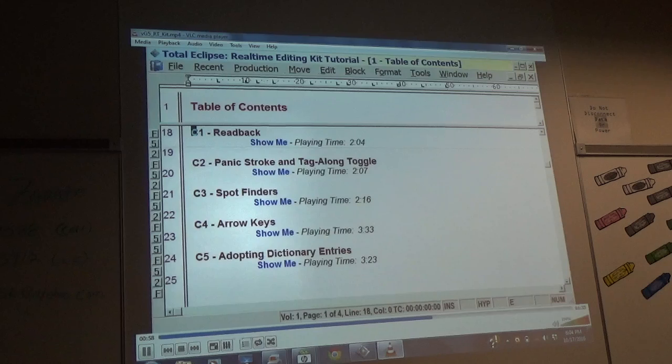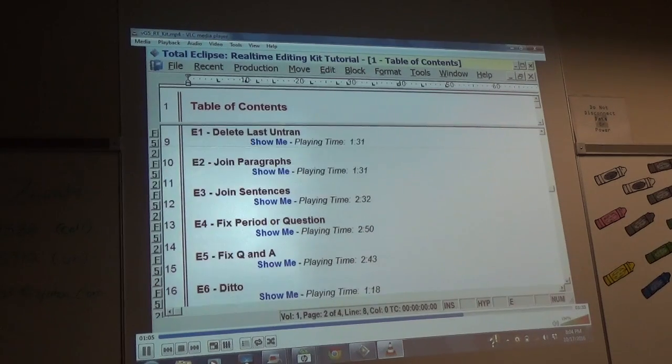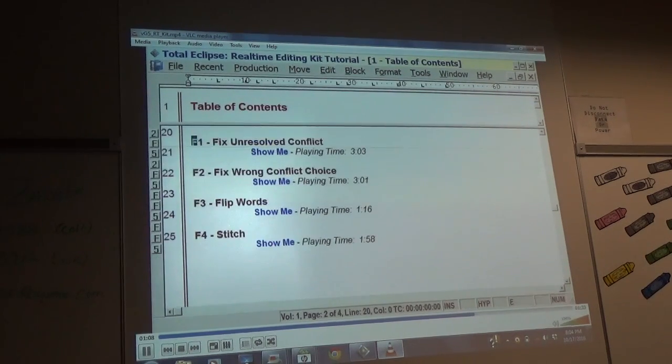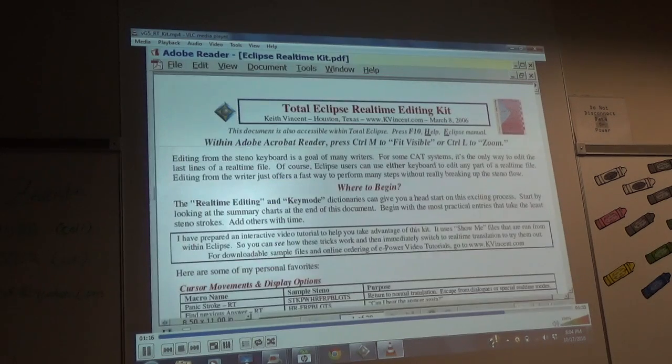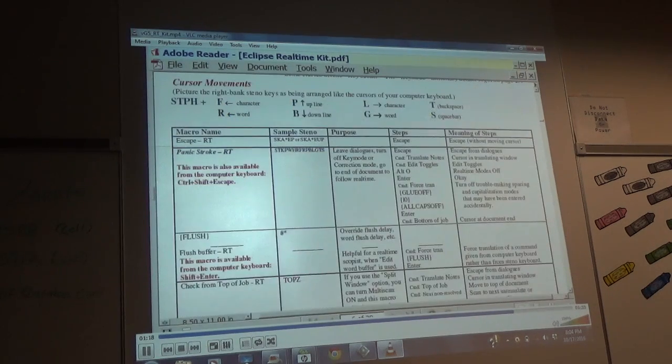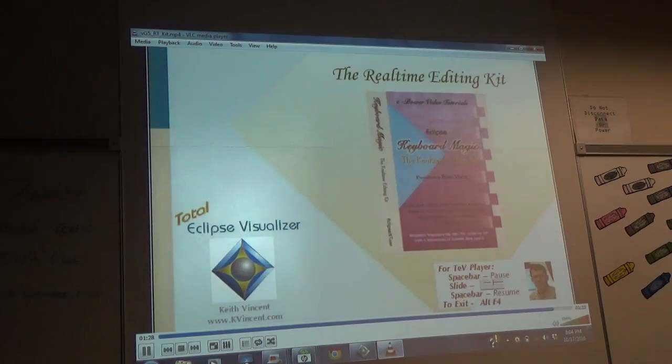It starts with simple skills like going back to a previous question or answer for readback, and gradually works toward more complex skills like fixing paragraphs or fixing conflicts. And of course, it eventually shows you how to global from the steno keyboard. It also includes complete documentation with step-by-step explanations so that you'll understand what goes into a macro and perhaps be able to create some of your own. Editing from the steno keyboard means you'll have less work to do when you get home. It makes the job more interesting, and you can do it.